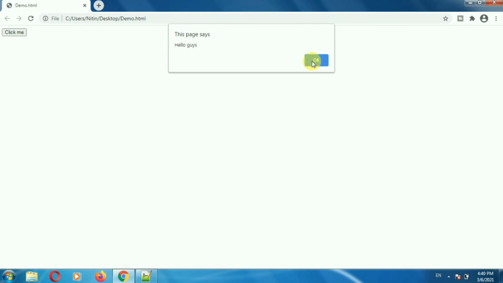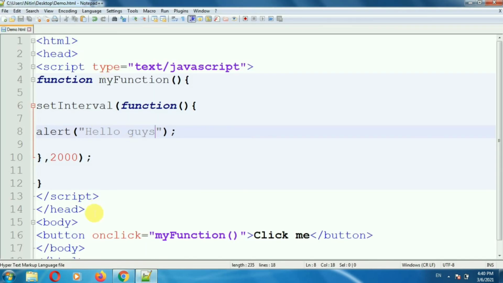So in this way, you can call a function after some specific interval of time using the JavaScript setInterval method. And here is the code.